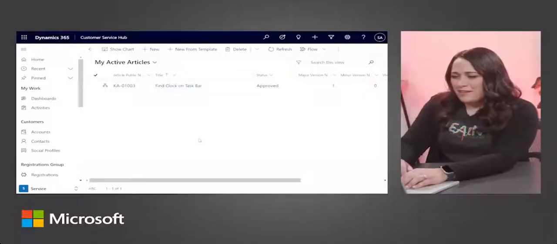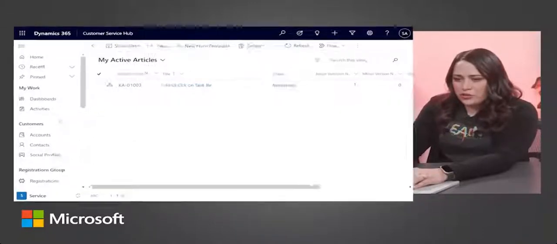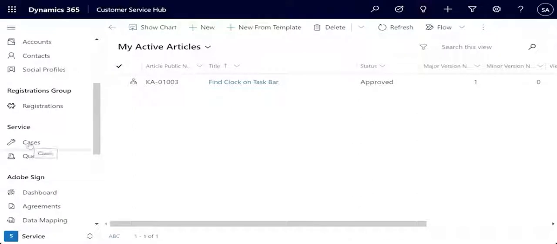Instead of just talking through a case, let's actually go through the process of creating and managing a case inside of Dynamics 365 Customer Service. So let's go ahead and log back in. All right, so I am back in my Customer Service Hub. We're still in our knowledge article. So what we're going to want to do is come over here to our navigation bar, and we're going to come under Service and select Cases.